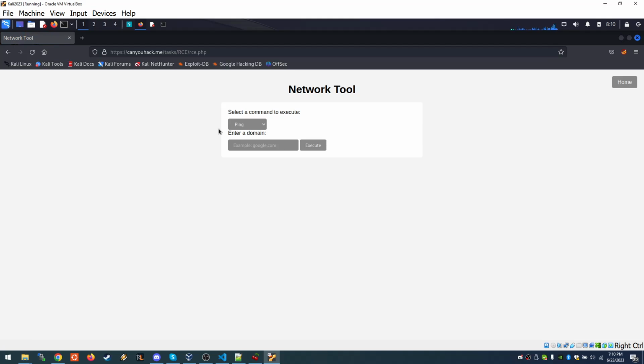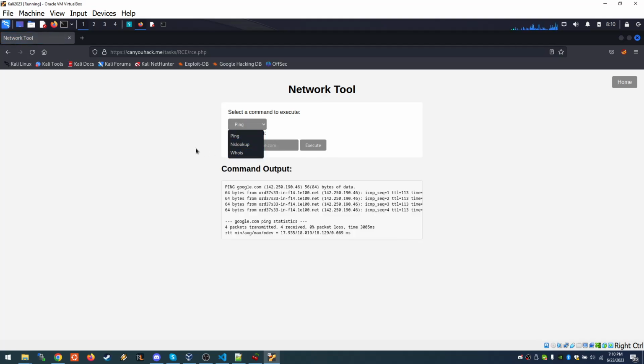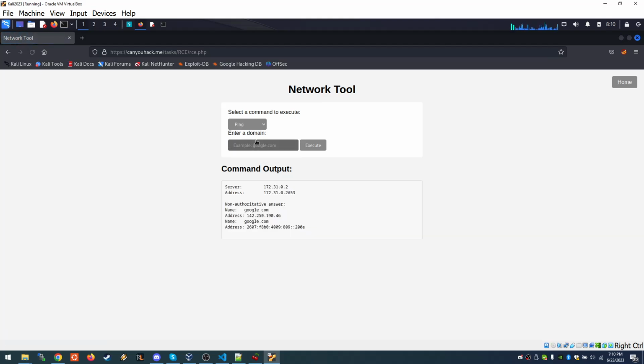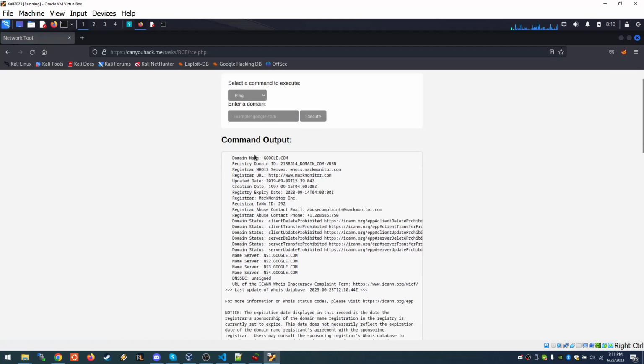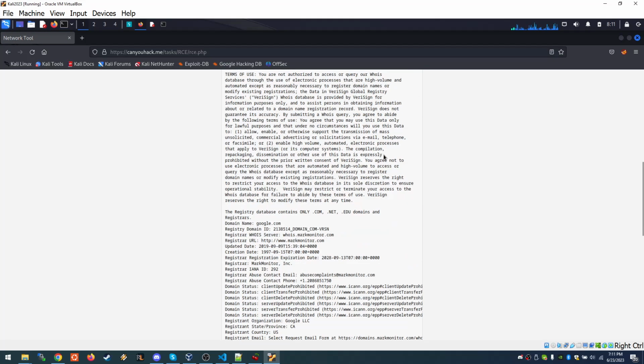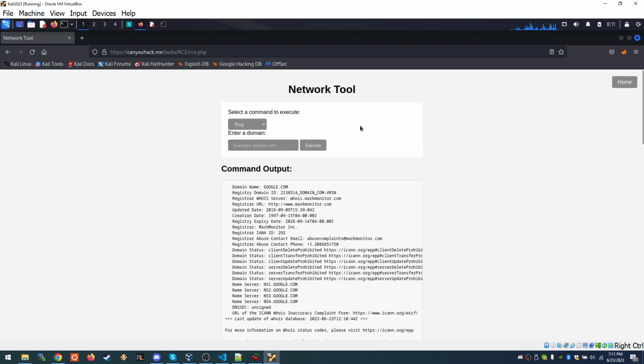Let's take a look at this website we found. It's called Network Tool. We have a few different commands. We can enter in a domain and we see that it will ping the domain, or we could have it do an NS lookup on the domain or a whois search on the domain. Great. So we see the website is functional. Let's take a look at the website under the hood and talk about how we can attack something like this.